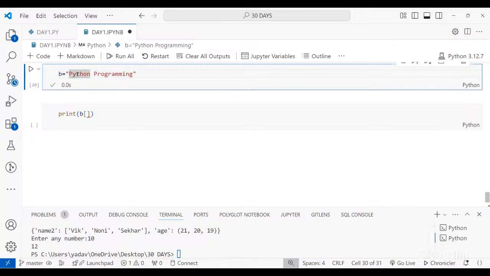So 0, 1, 2, 3, 4, 5, like this, and so on. From left hand side to right hand side, if you are going to count it, then it is 0, 1, 2, 3, 4, 5. Like this, it will go. But if you are going from right hand side to left hand side, then it will be -1, -2, -3, -4, because there is nothing like -0. So from left to right, it is 0, 1, 2, 3, 4, 5.